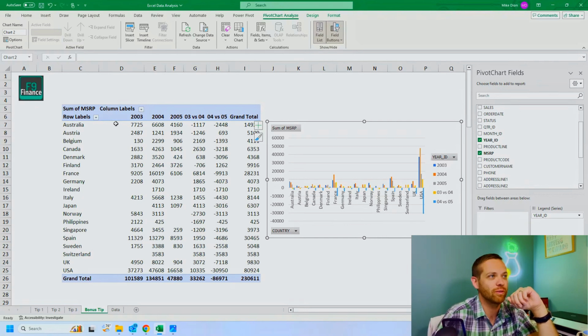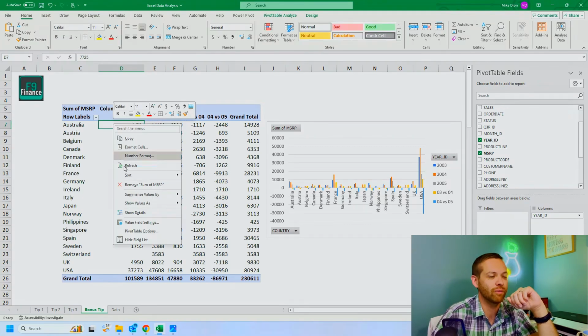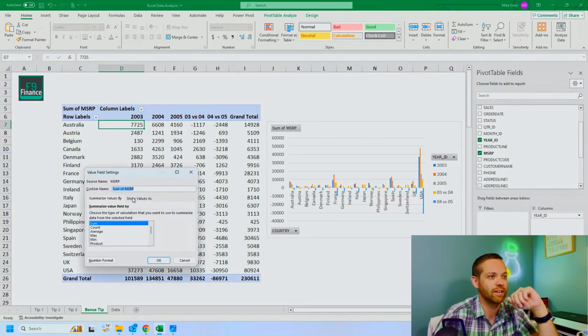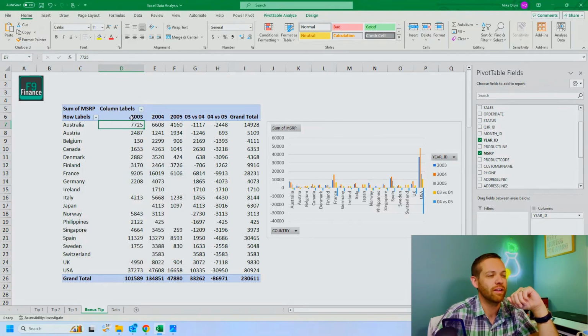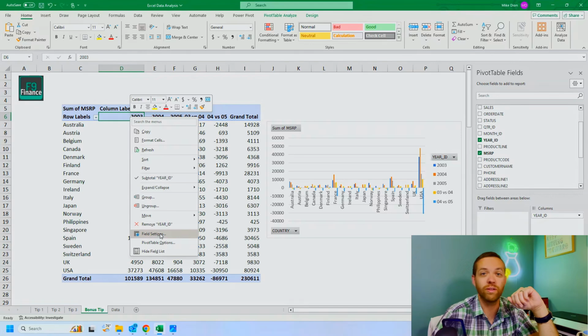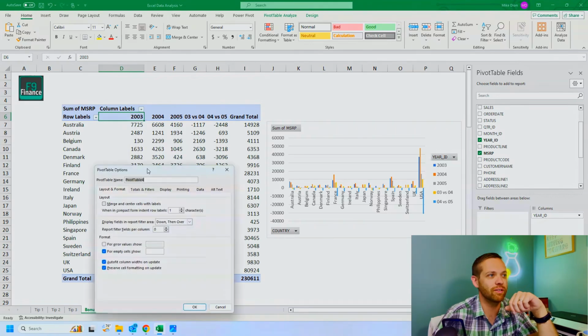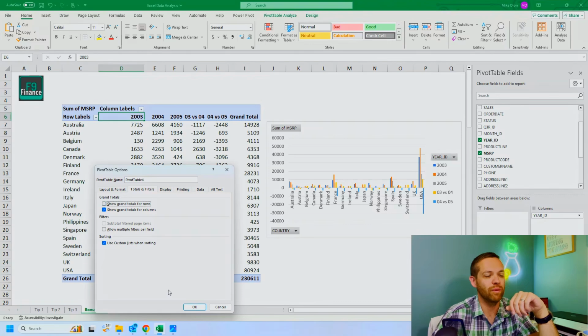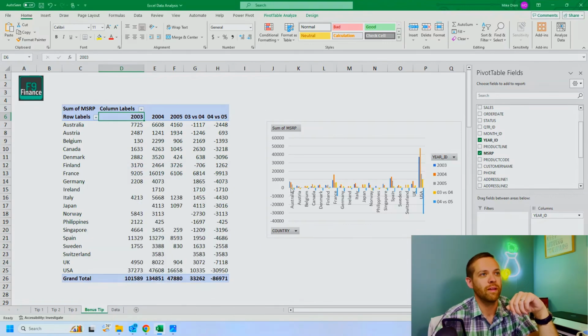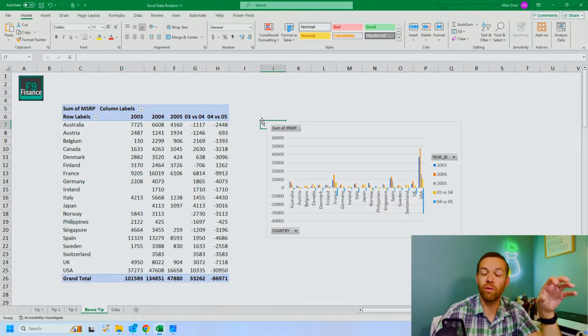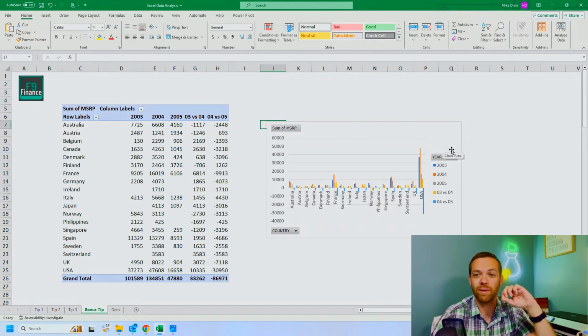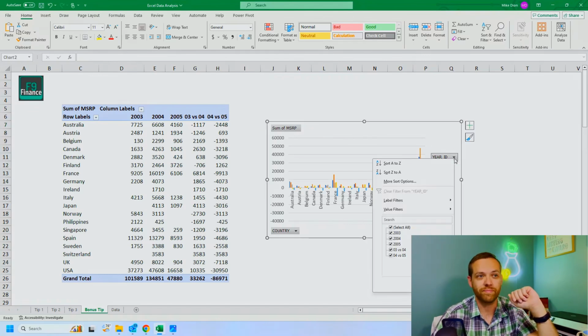The only thing we have to do is we'll pop off the grand total again. We'll go to value field settings. Only thing we have to do is pop off the grand total again. We'll go to pivot table options, totals and filters, and we'll remove the totals for the rows. But all of that work we did before between the pivot table and the chart has all been done automatically for us.